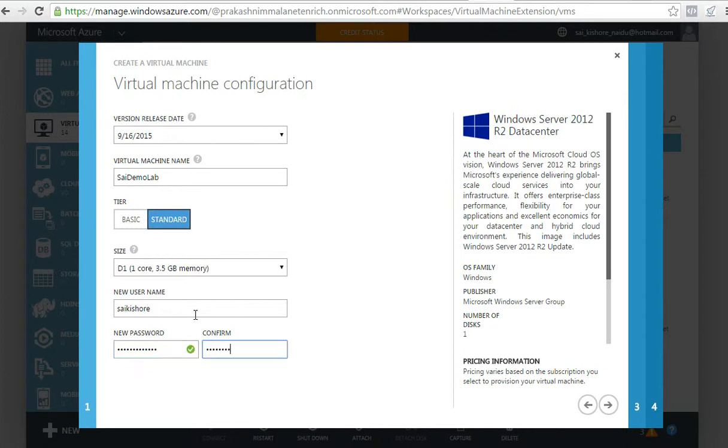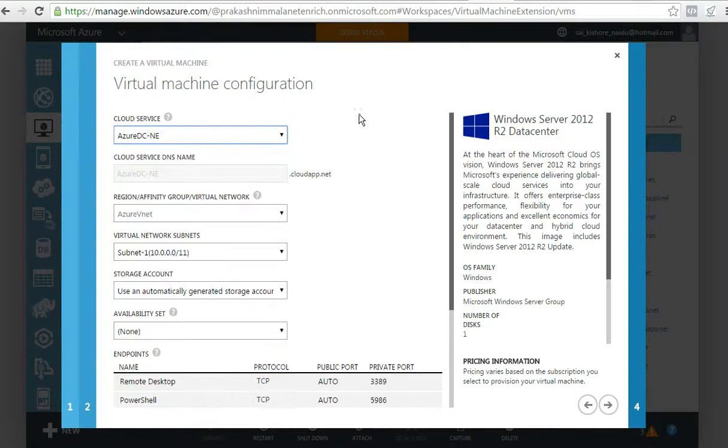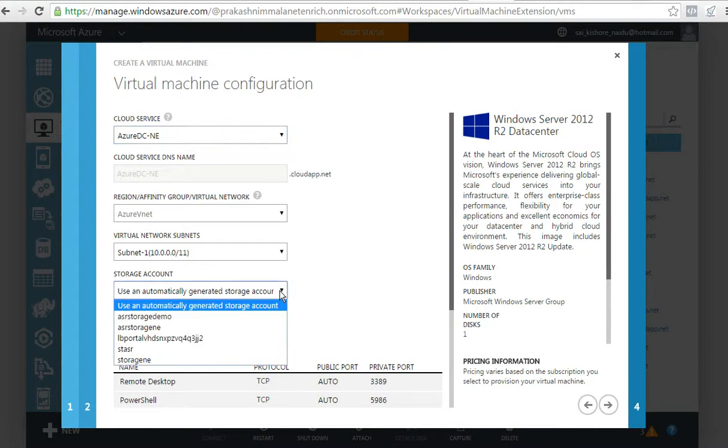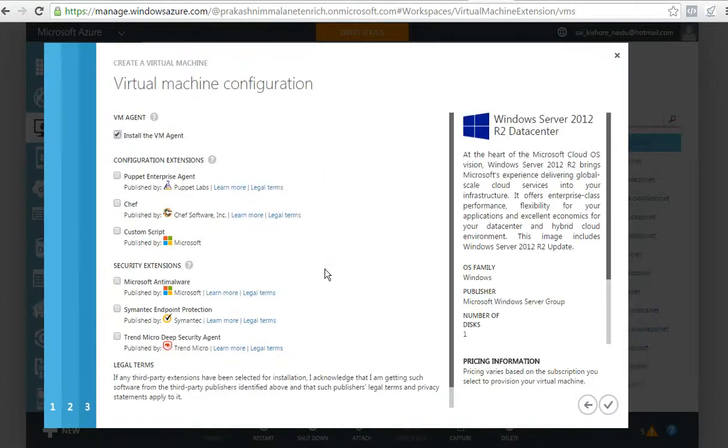Okay, now after that click on next here, and for the cloud service, select any existing cloud service. Okay, and for the storage account, you can either use an automatically generated storage account, or you can use ASR. I mean, it depends upon your customer. Let's click on next, and please select the install VM agent.